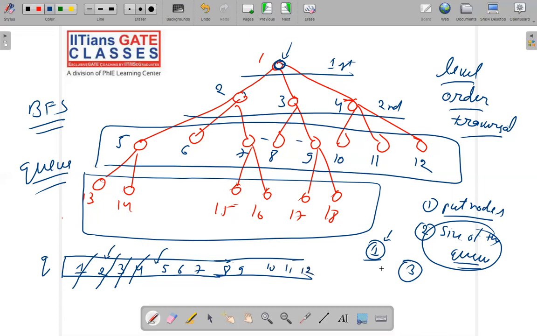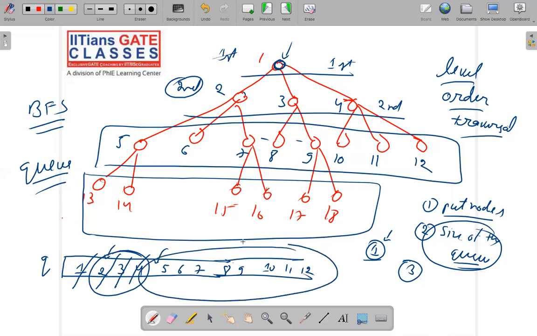Now see what happens. We stop here. So this is our first level. This is our second level. Whatever is present in the queue after popping the second level is the third level. So we can pop the third level.